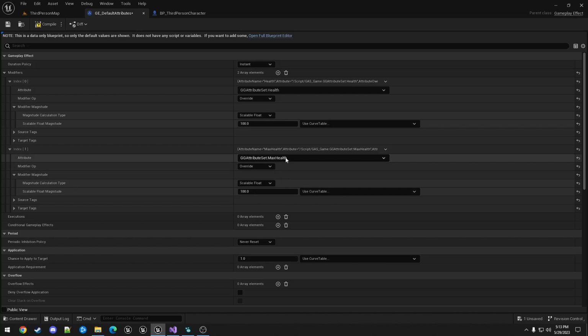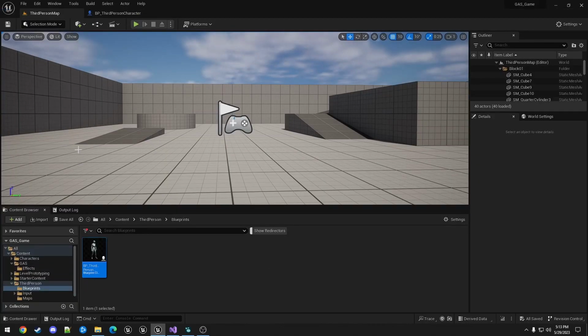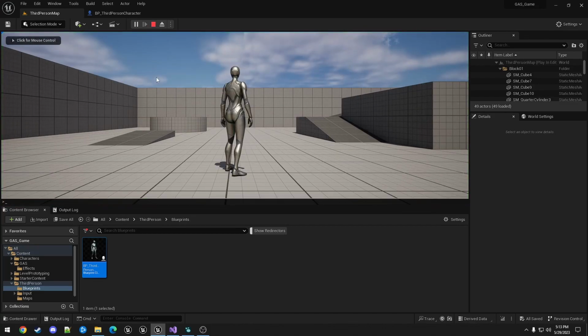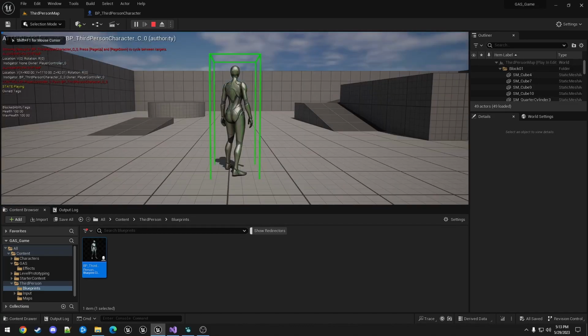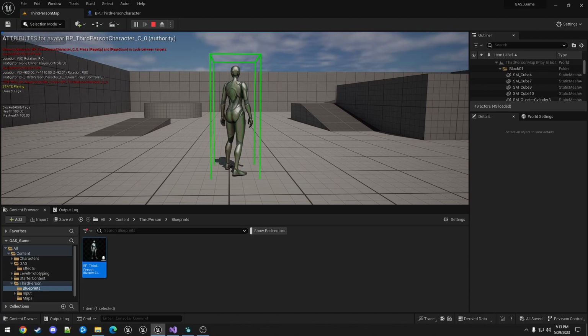To fix the other issue, it's because this needs to be health and this needs to be max health. So that this happens first. When clamp is called at this point, then 100 is the max and it gets set properly. And now you can see it's set to 100, 100.